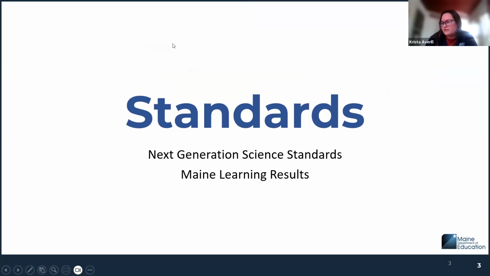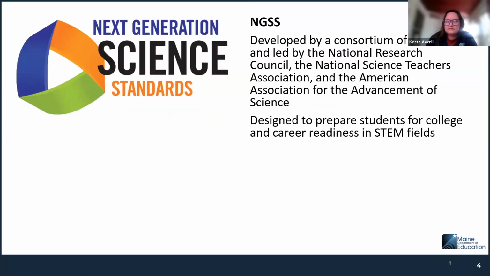So first, let's look at standards. The Next Generation Science Standards, or NGSS, were developed by a consortium of states, including Maine, and led by the National Research Council, the National Science Teachers Association, and the American Association for the Advancement of Science. The Next Generation Science Standards are three-dimensional learning standards that describe a vision of what it means to be proficient in science. They are designed to prepare students for college and career readiness in science, technology, engineering, and math.